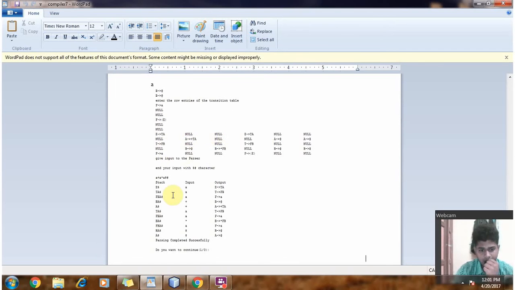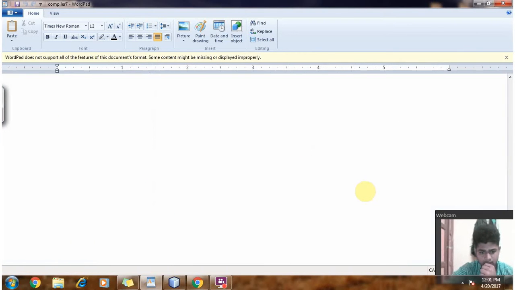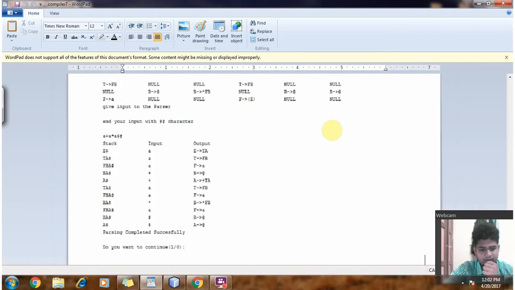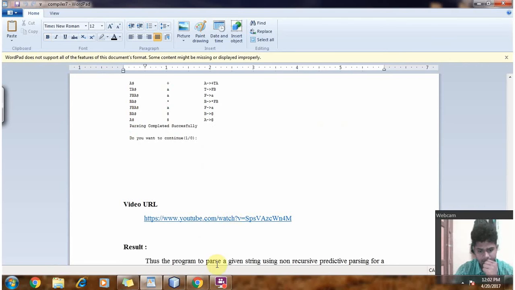Then we give the input to the parser. I am ending this input with a plus a star a and star, a plus a star and a star. According to the given input above, it should display the stack, the input and the output, and after that it should ask whether you need to continue or not.